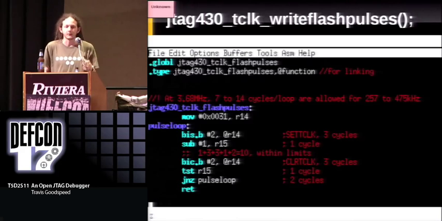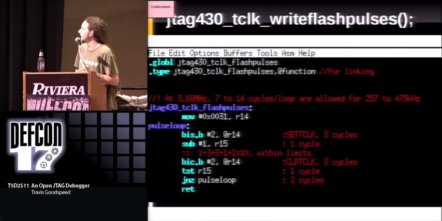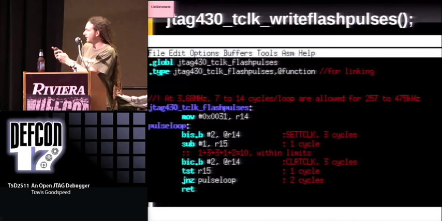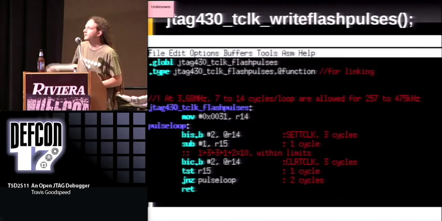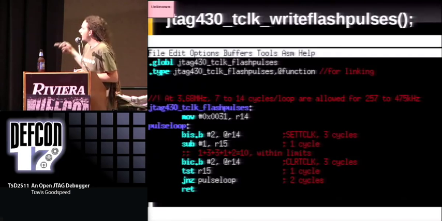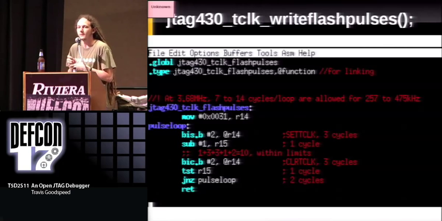So in my implementation, I went the other route, and I did it in pure assembly. And in the red, which is quite difficult to see on the screen, you can see that I actually counted the number of clock cycles that these instructions would take to figure out how long each body of the loop took. And I calculated that at 3.68 megahertz, I had 7 to 14 clock cycles allowed per iteration of the loop in order to get the right timing width.